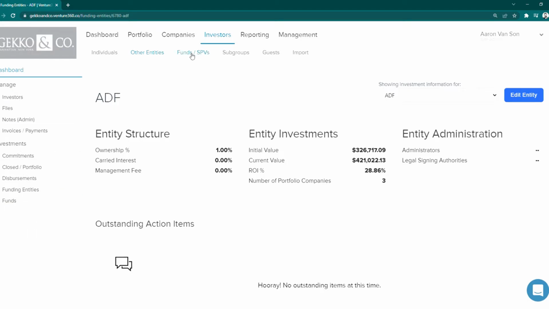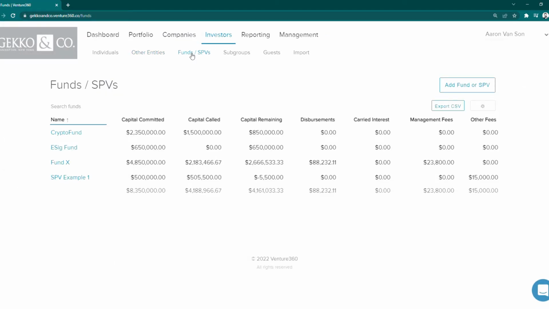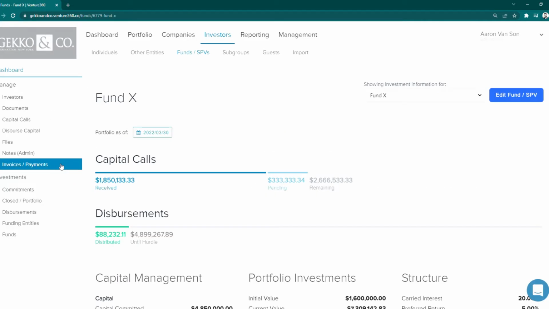Lastly, on the investor side, we have your funds and SPVs. This is a bit more broken out. It still shows your capital committed for each, capital called, remaining, the disbursements, carried interest, and other fees. And clicking into any one fund will show you its dashboard that gives you a clearer view of how money is moving through the fund.